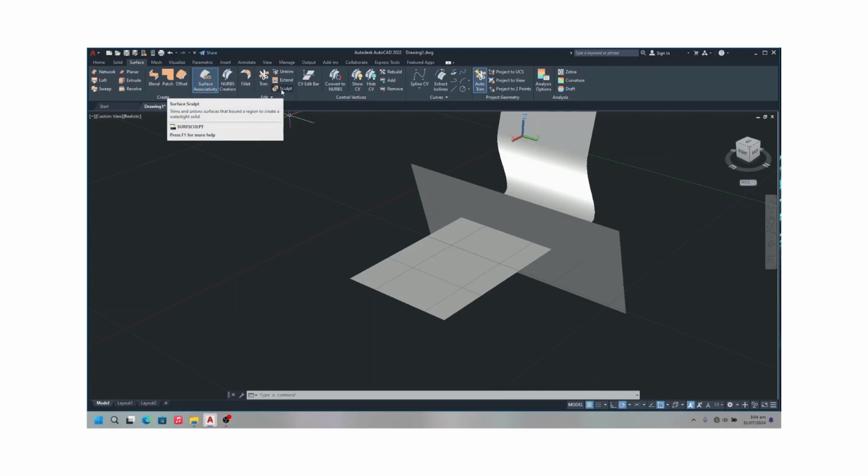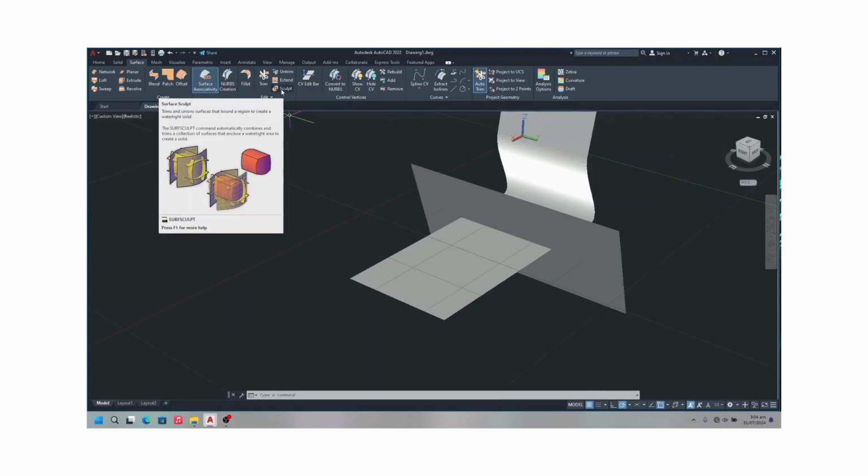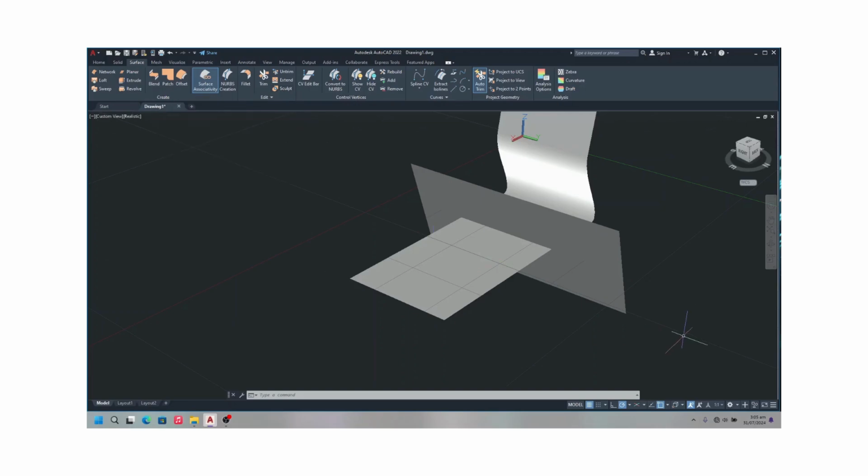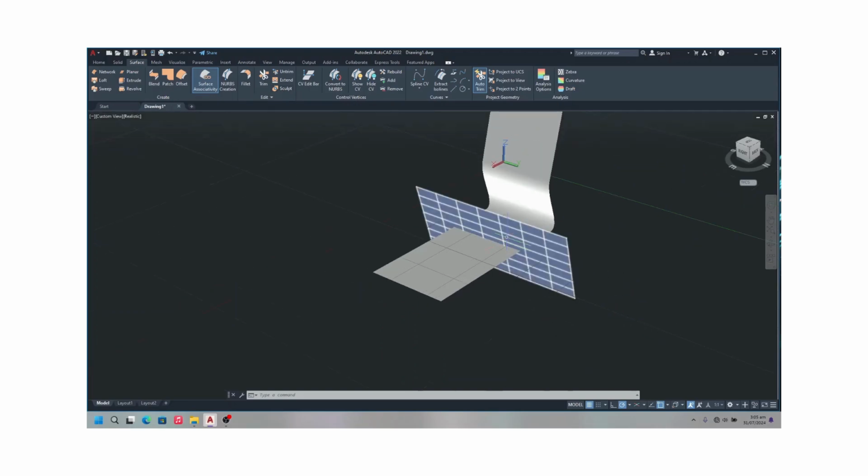And next thing we have is sculpt. Sculpt is basically the same thing we saw in solids, where we can use union, intersect and subtract, where it either removes a certain plane from another plane, or it adds the plane to that plane using the union. Or if you want only the intersects between these two planes, you can also do that as well. So that's the use of sculpt.